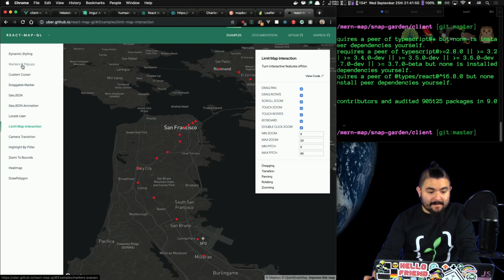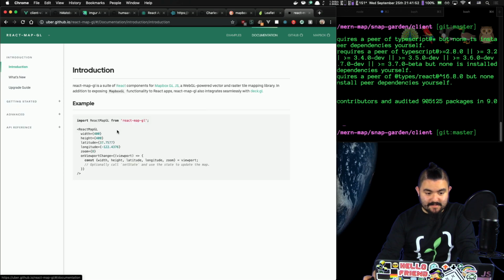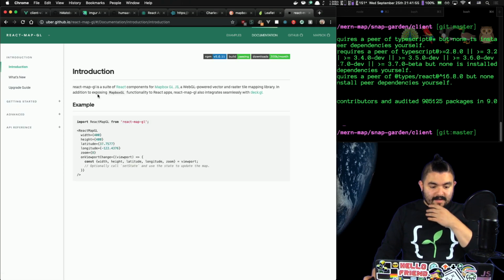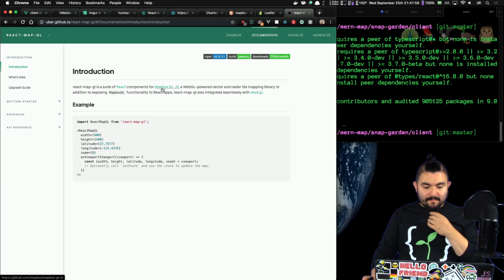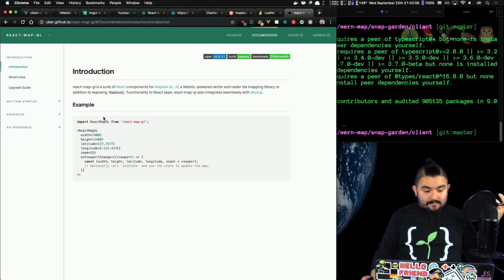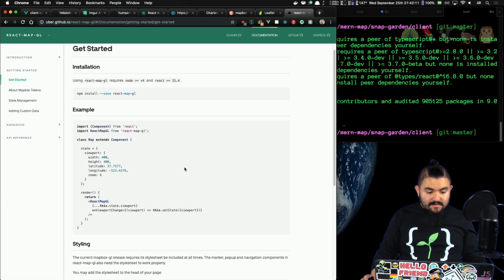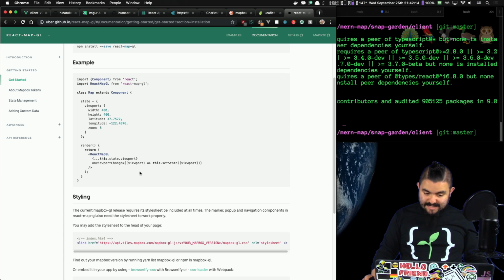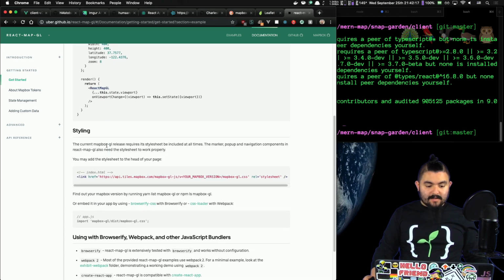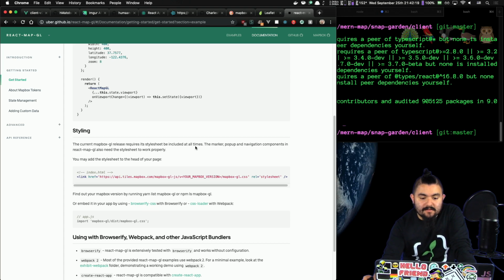Okay. How do I use it? Documentation. React Map GL is a suite of React components for Mapbox GL.js, a WebGL-powered vector and raster tile mapping library. Cool. So, getting started. We install it. And then you just add it. The current Mapbox GL release requires the style sheet to be included at all times. You may add the style sheet to the head of your page. Okay, so this is a specific Mapbox CSS.